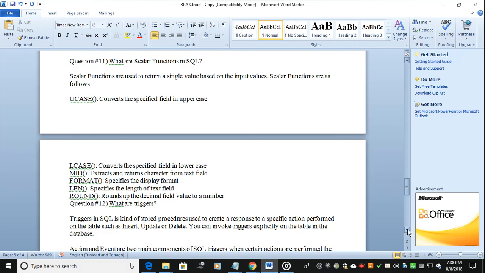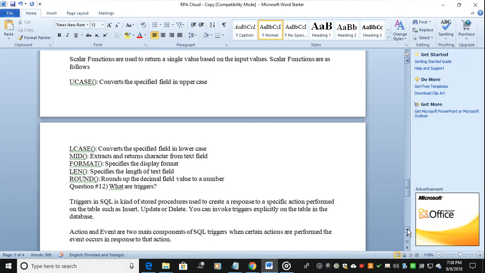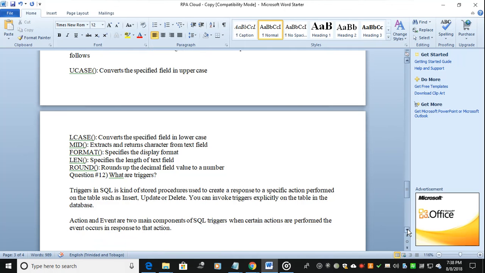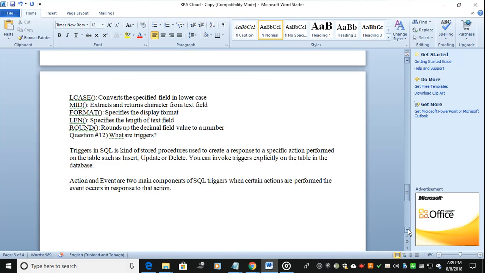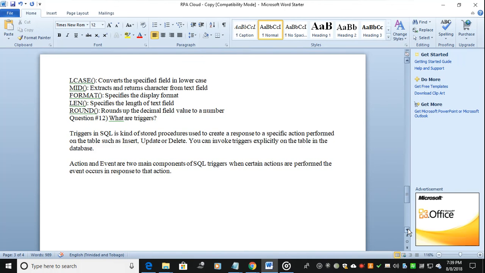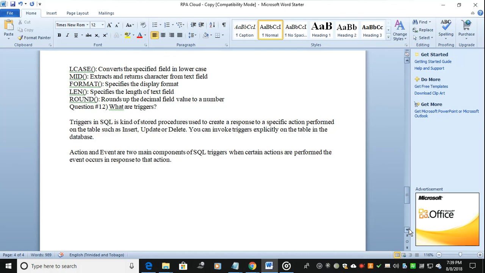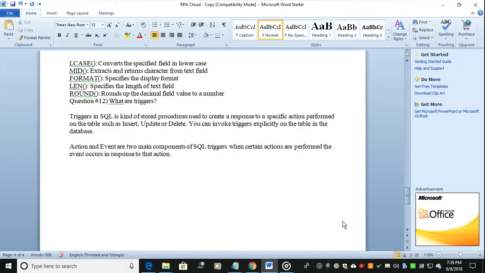Question number 11. What are scalar functions in SQL? Scalar functions are used to return a single value based on the input values. Scalar functions are as follows. UCASE converts the specified field to uppercase. LCASE converts the specified field to lowercase. Mid extracts and returns characters from a text field. Format specifies the display format. Len returns the length of a text field. Round rounds the decimal field value to a number.